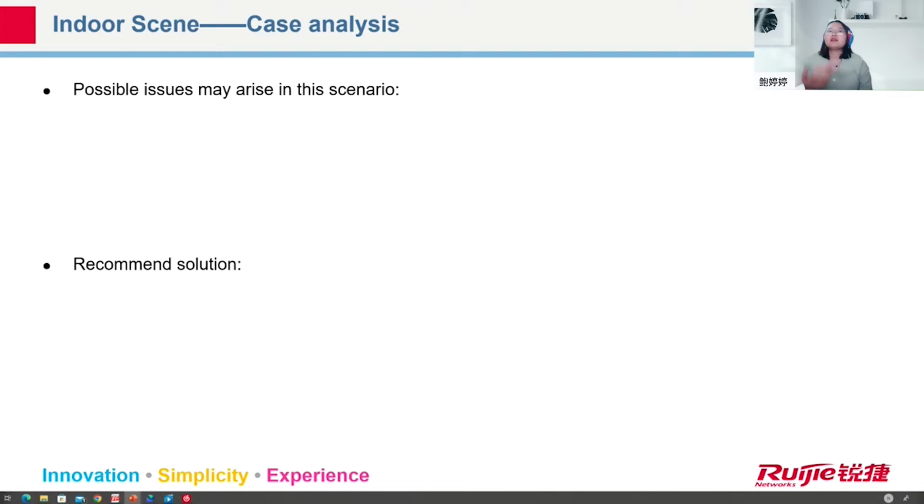And another possible issue that may arise in the indoor scenario is, first, the coverage. Maybe the coverage area is too small. Then we can increase the AP quantity. One AP is not enough, so we can increase to multiple, for example, 3 APs.